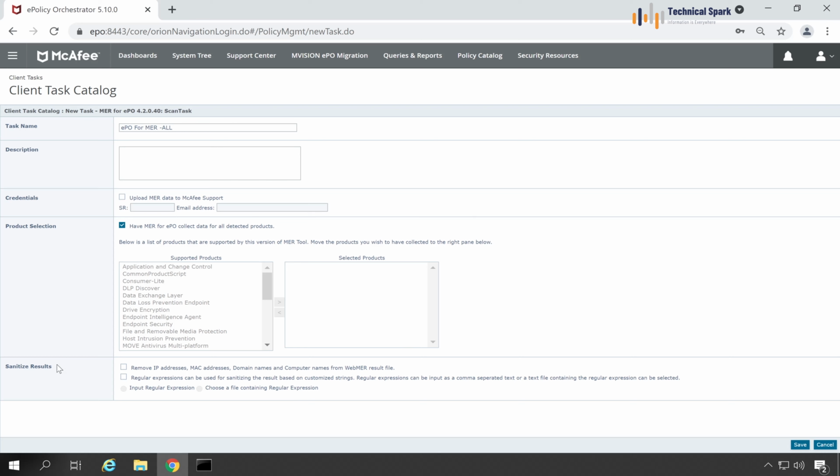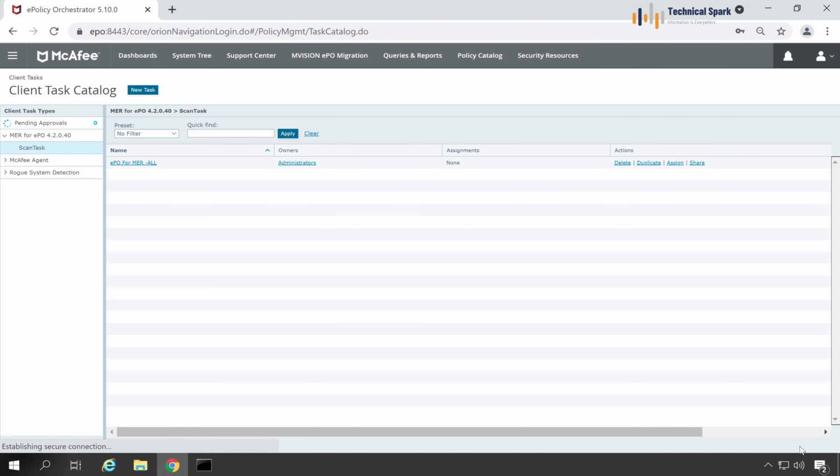And below that, one more setting, which is sanitize result. So here, if you want your IP address, MAC address, domain name, computer name to be removed from this tool, then you can select those options here. But right now I'm not bothered with these names, so let's click on save. Okay guys, now our policy configuration is completed.